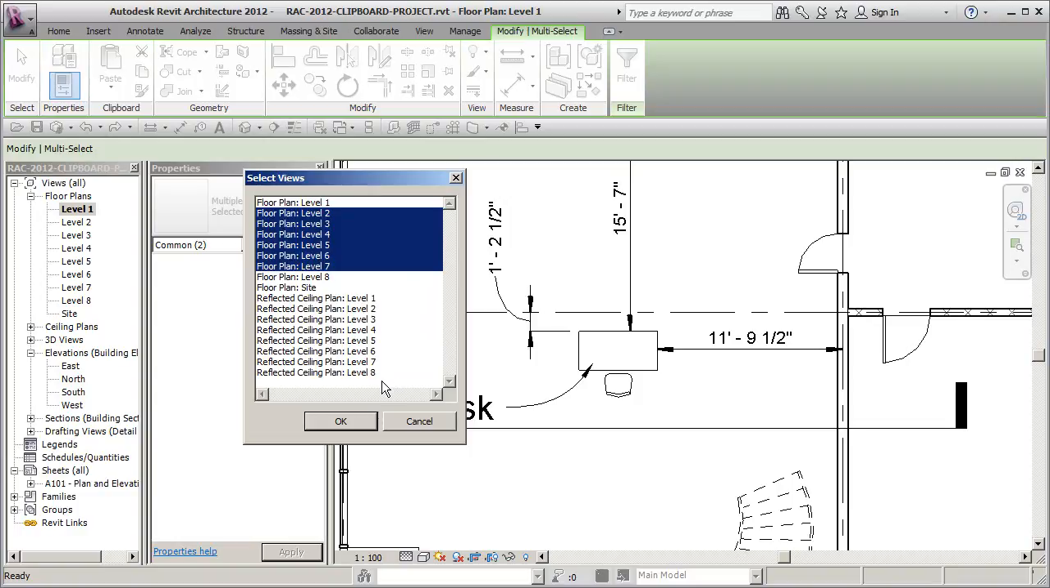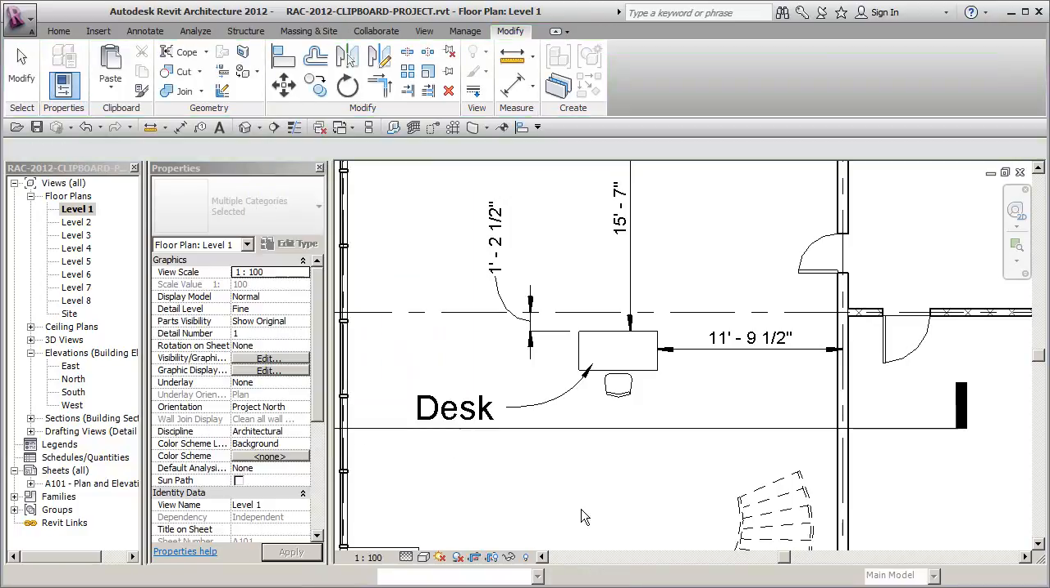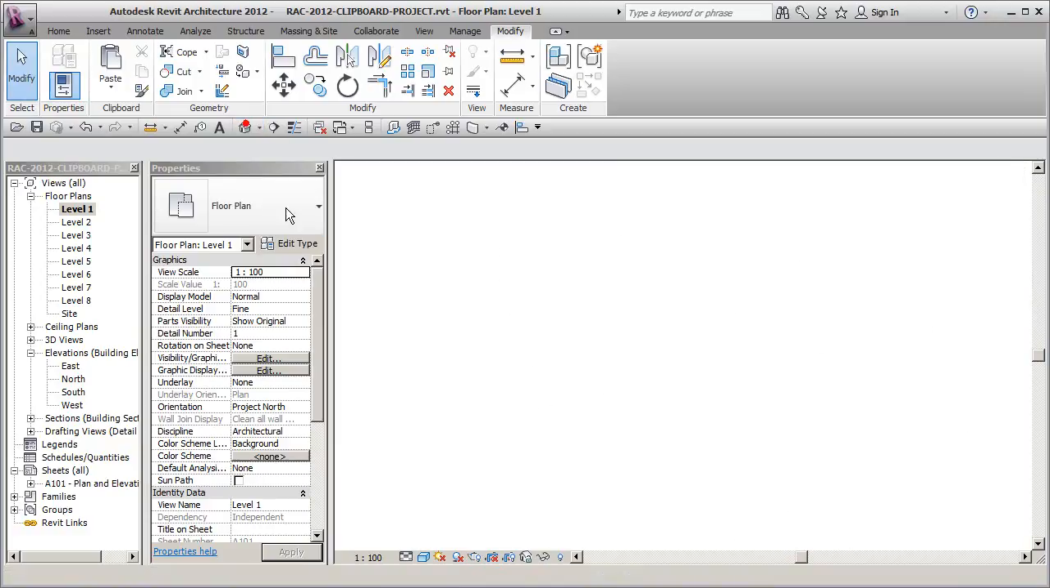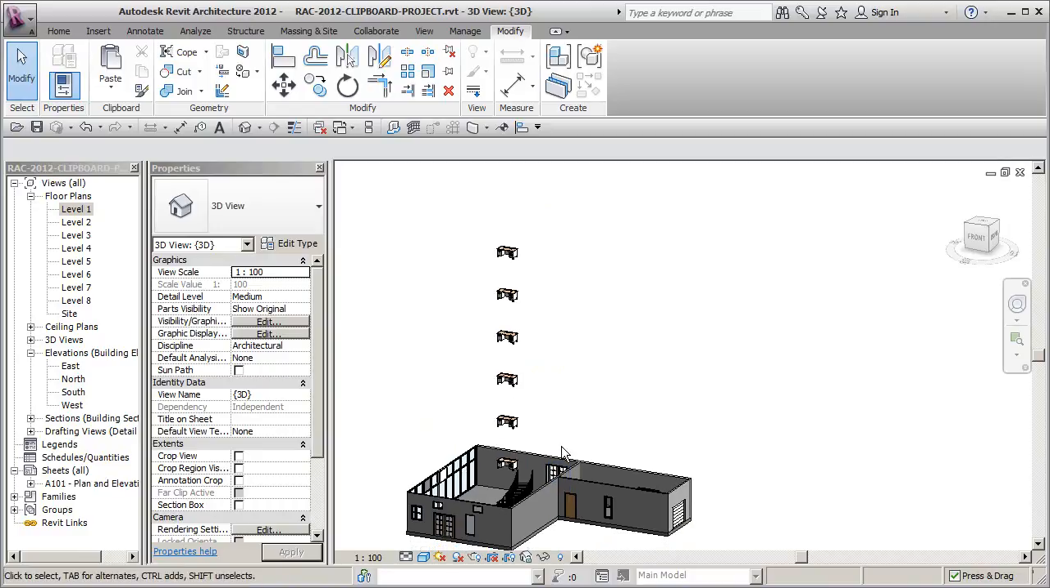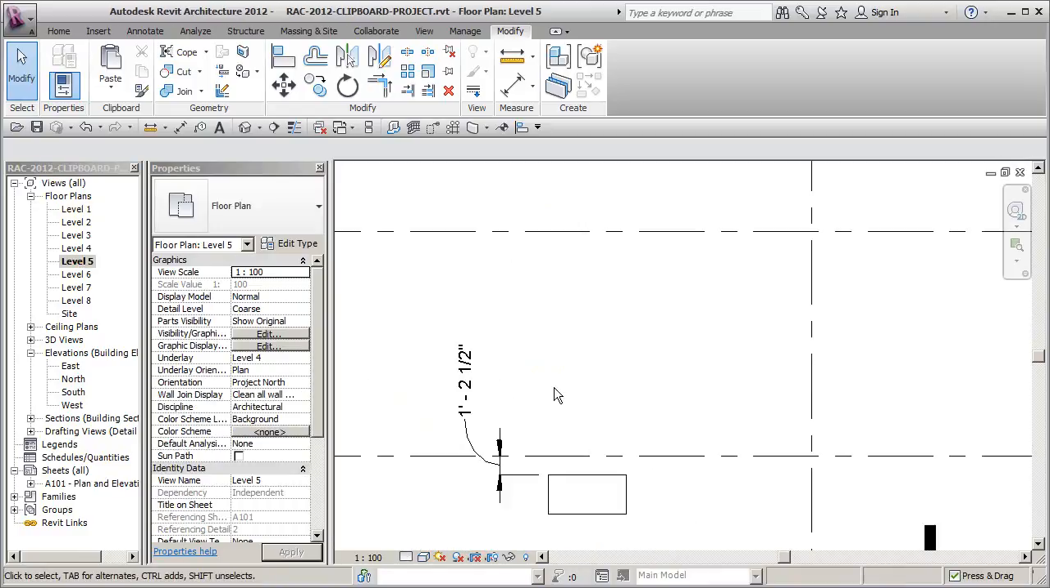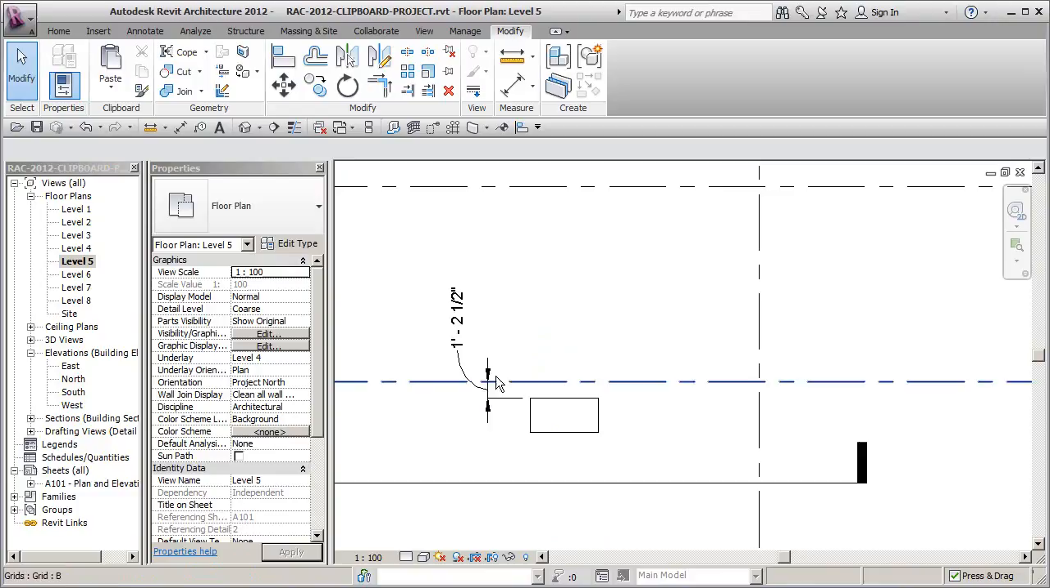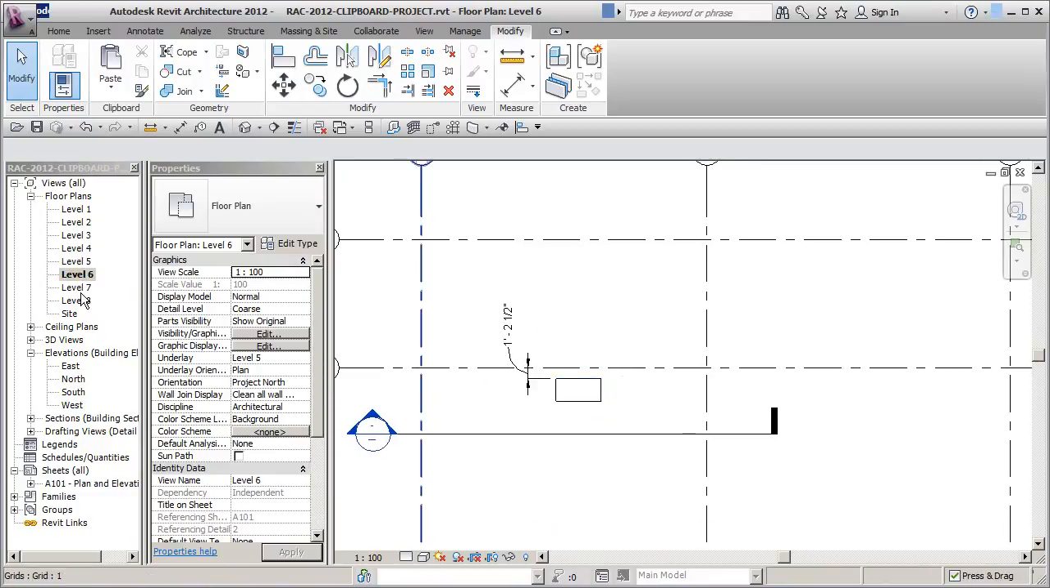Oh, I don't want ceiling plans. So it's also, notice, it's only giving me plan views. It's not letting me select elevational views. Hit OK, boom, off it goes. Now guess what? If I go to a 3D view, I've got a bunch of desks floating up in the sky. And if I go to the individual views, the desk and the dimension are going to be on every view because I've copied and pasted them.